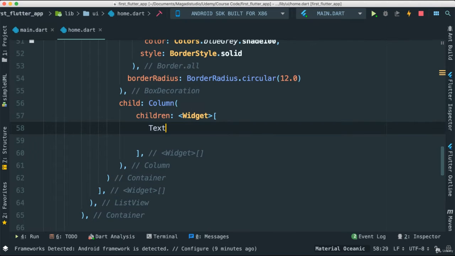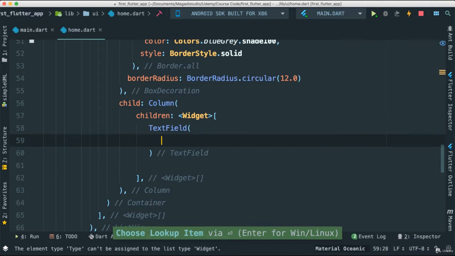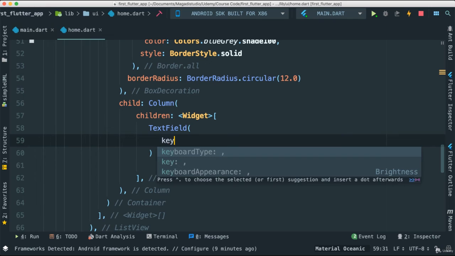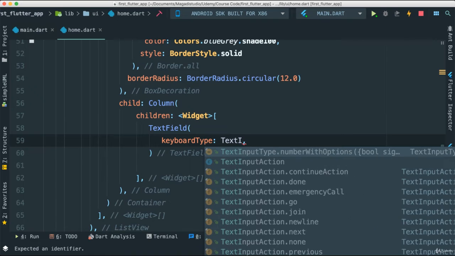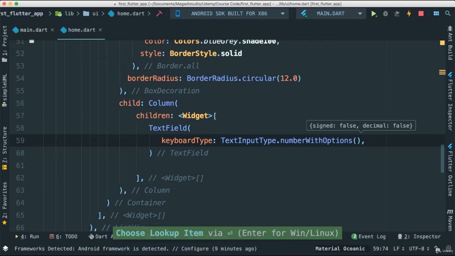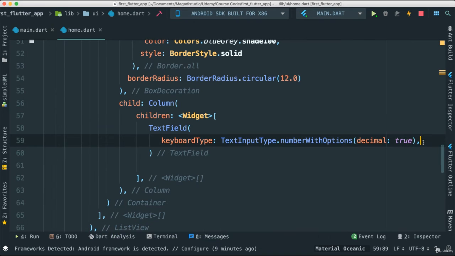The first thing, I'm going to add a text field. And for text field here, we are going to pass a keyboard. So the keyboard type that we want to show, it's going to be a text input type. And we want the number options as such, and we want to make sure the decimal to be true. So that way we can also invoke or add decimal numbers.